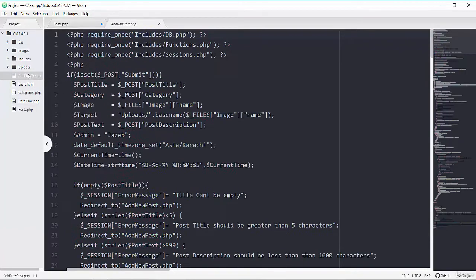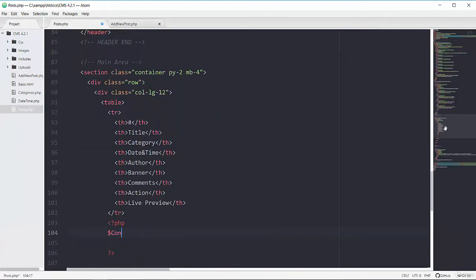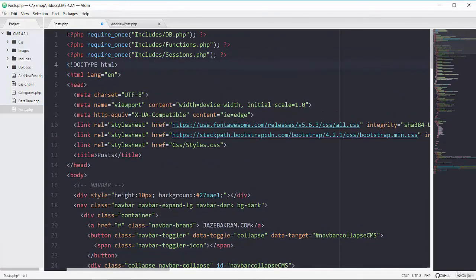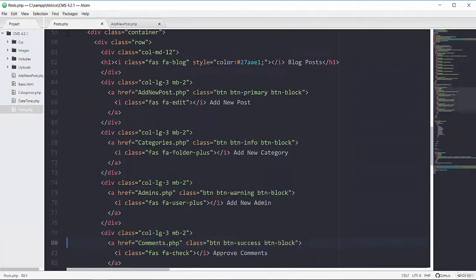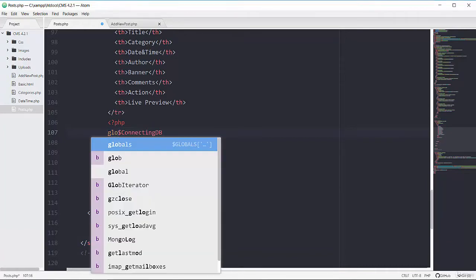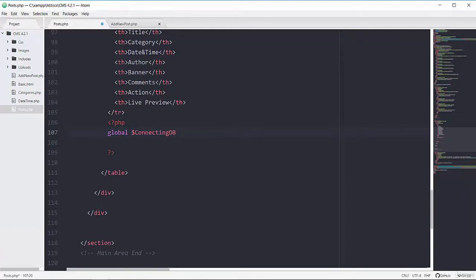So I'm going to open this add new post and let's copy the headers 1, 2, 3 from here and paste them inside this post.php file right at the top. Saving this one, scrolling down. Now here I can call that variable connecting db as a global scope, because in case someone of you is using PHP 5.6, they can still work.